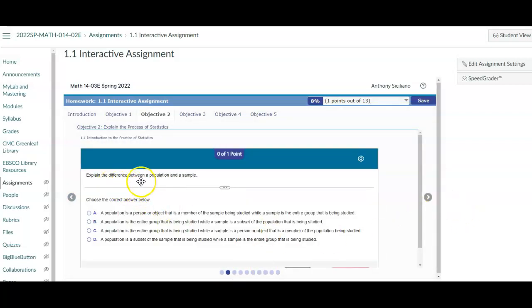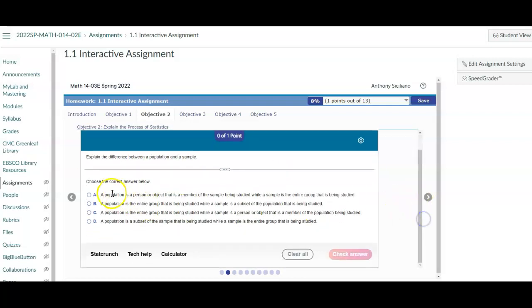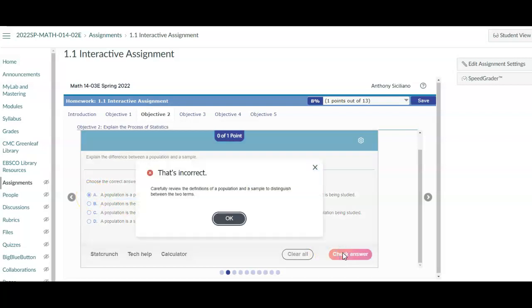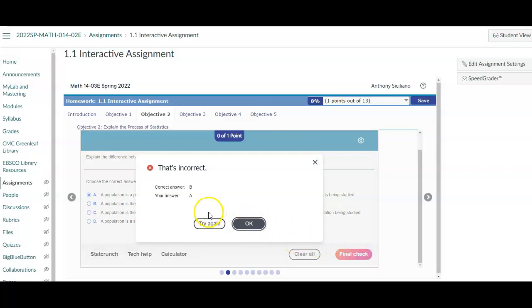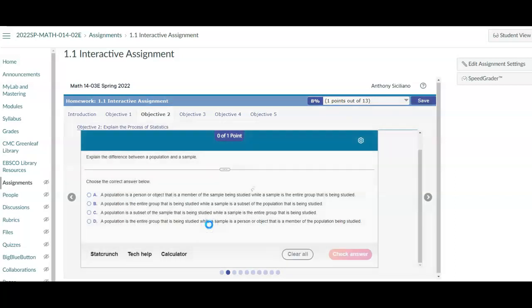Now it says explain the difference between a population and sample. So now it says here, choose the correct answer below. I'm going to go ahead and click an incorrect answer, and it says carefully review the definitions of a population. So I'm going to select it again. Now it says try again or hit OK. In this case, this is not a reading assessment, so I can try again until I get this answer correct.